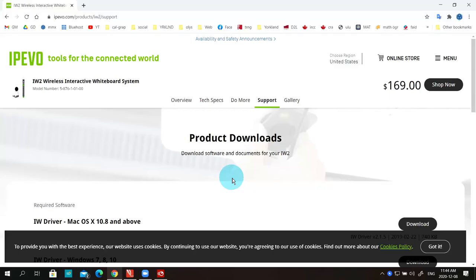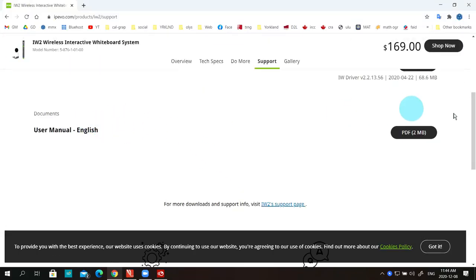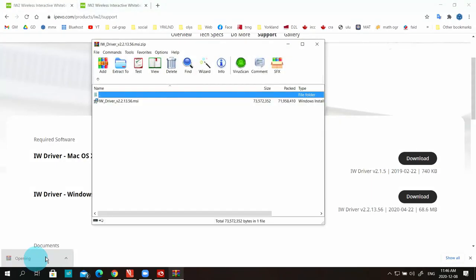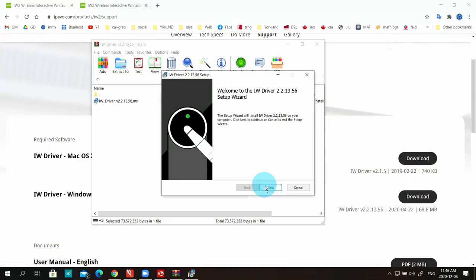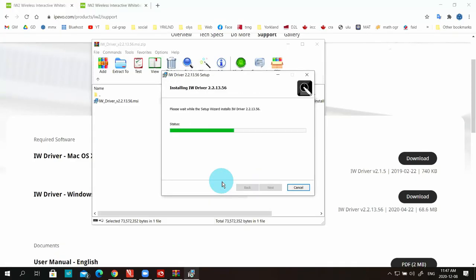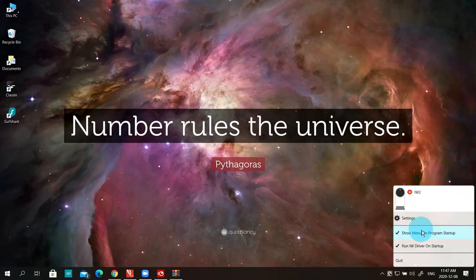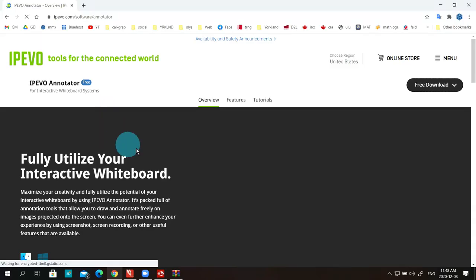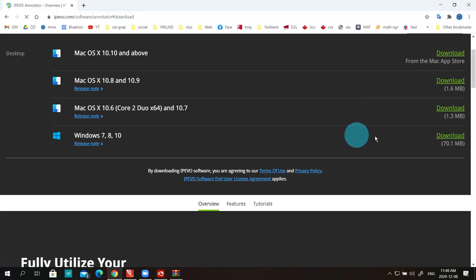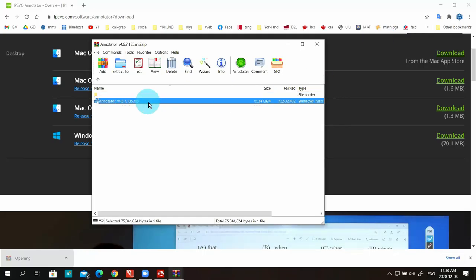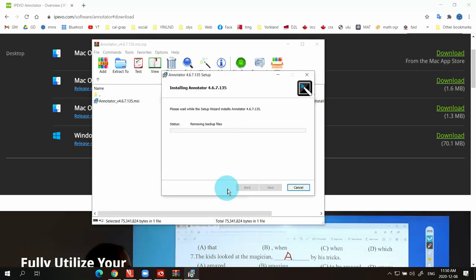Let's do it now. The driver link is in the description below, guys. Just choose the operating system you need and then download it. It's a quick download, quick installation. By the way, the software does not start automatically. You need to start it manually. And here it is. Let's open it. Yes. I will also download IPEVO Annotator software. You don't have to do that, but it's quite useful with IW2. It lets you annotate things everywhere on your screen. Let's also install this. Okay, we are ready.